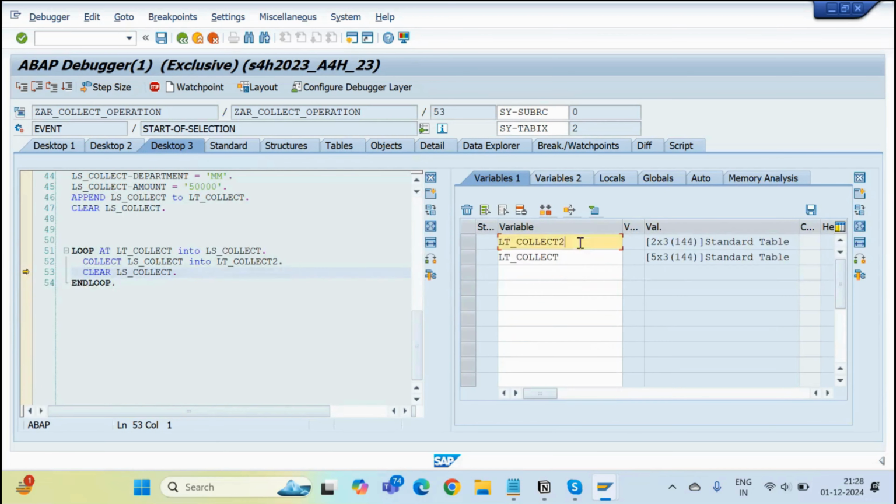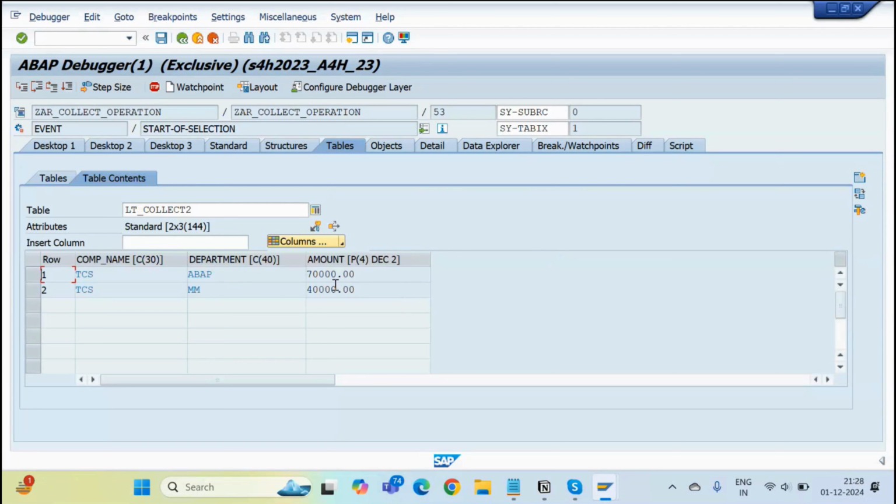What is going to happen in this LT collect now? Just see here. I will click on F6 and just see what will happen now. Click on F6. Has the number of records increased? No, it remained 2. But if you double click on it, just see its value.